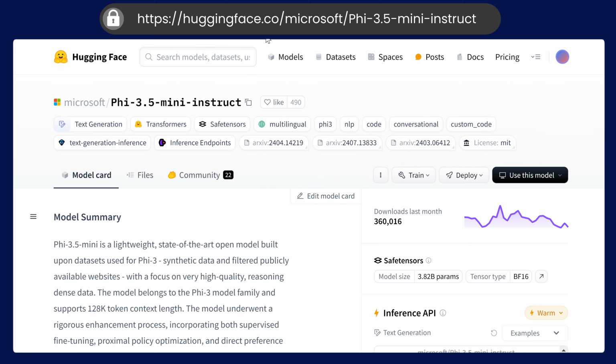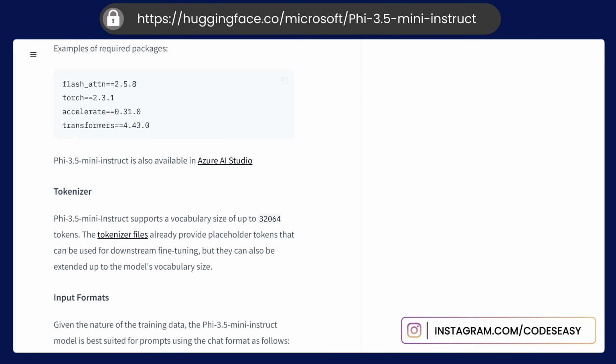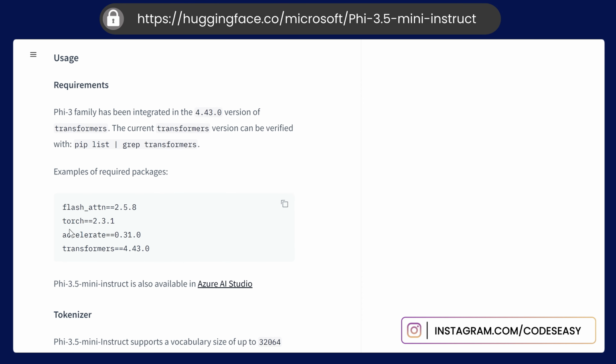First of all, you can open this URL and come to this page and scroll down, and we can see the requirements for running this one. So we'll be installing torch, accelerate, and transformers.